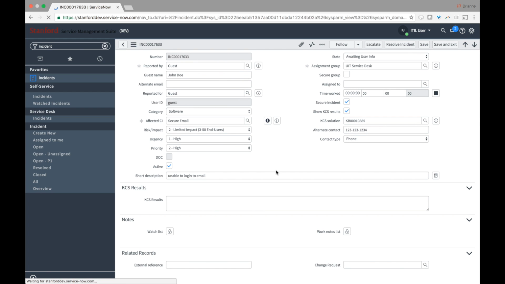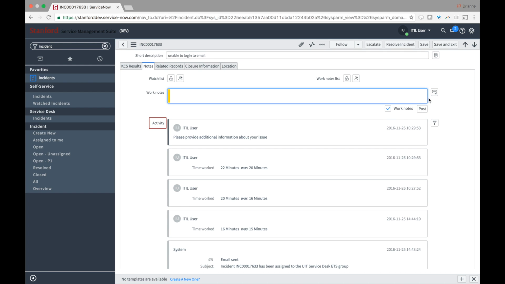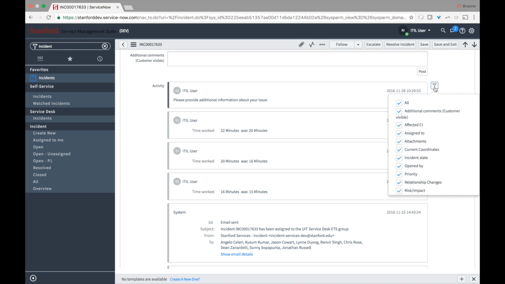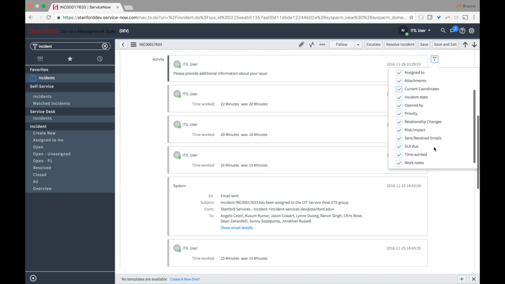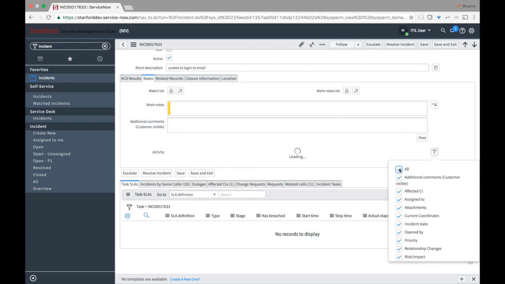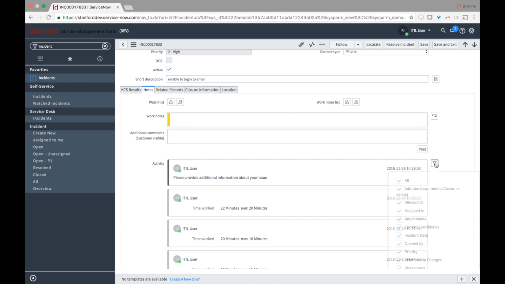Past comments, work notes, email notifications, and other activity on the incident will be displayed in the activity section of the form. You can add and remove the types of activity that show up in the activity section. Making changes to this filter will only affect your view of the incident's activity, not other users' views, and all fields will be checked by default.